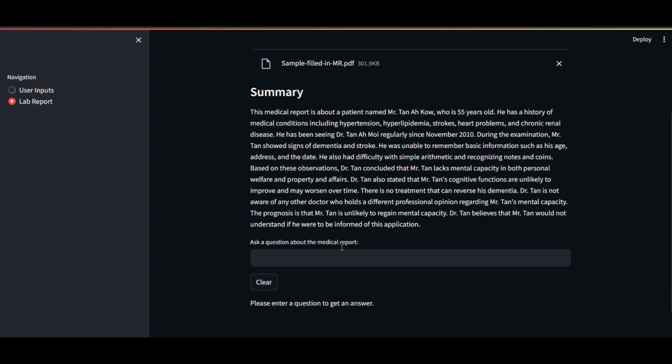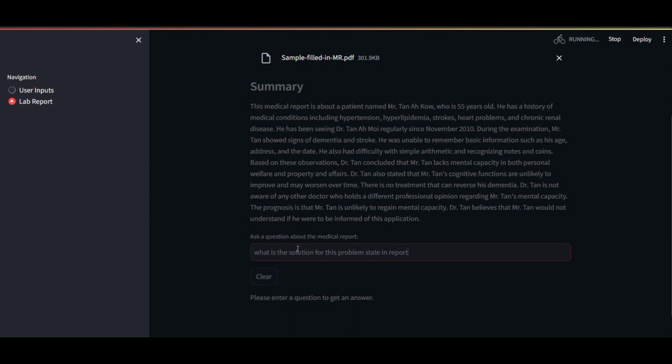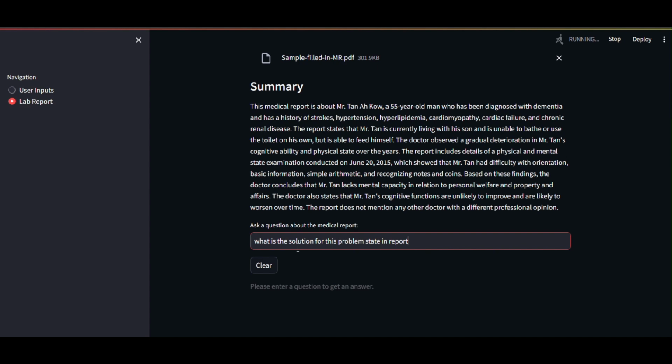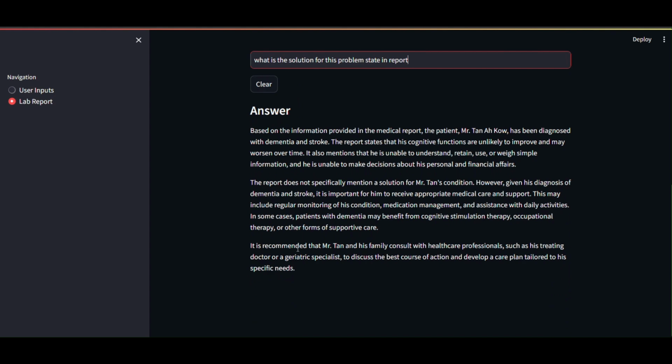Now we can ask questions to the chatbot which are related to the medical report. So I'm going to ask a question: what is the solution for the problem stated in the report? So now the chatbot is going to generate the response related to the query. So here is the response generated by the chatbot. Thank you.